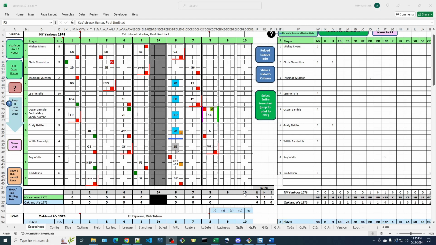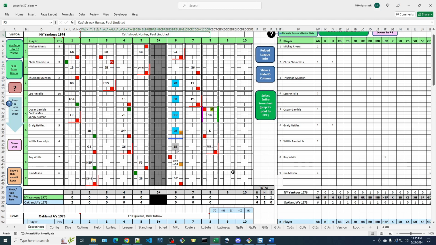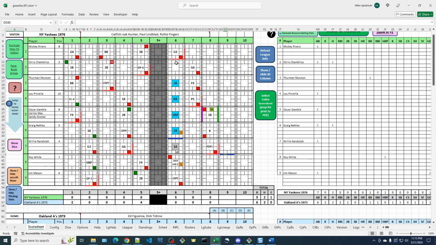Okay, move ahead to the top of the 9th inning. The A's are still winning 6-5. Roy White is leading off, but instead of Lindblad taking them out, it's going to be Rollie Fingers. So we're going to have a pitching change. Remember our cheat sheet, the pitching change line is at the top. So we'll click that in the 9th inning where we're going to score Roy White's plate appearance. So we click that, click Rollie Fingers, OK. It puts Rollie Fingers' name in the list of pitchers.